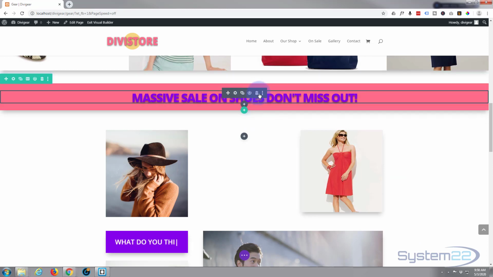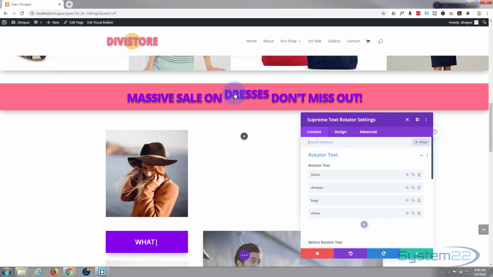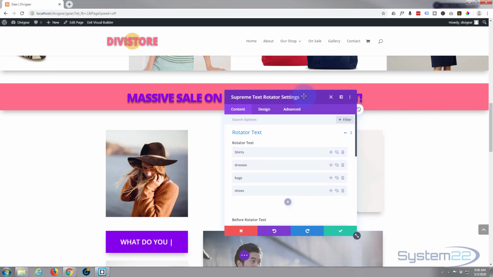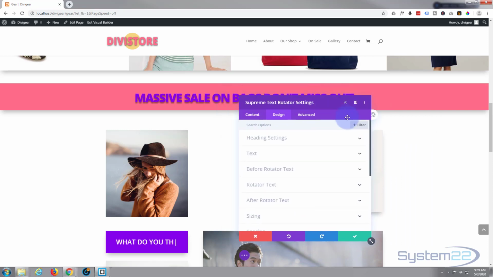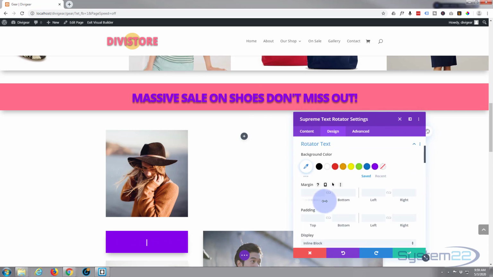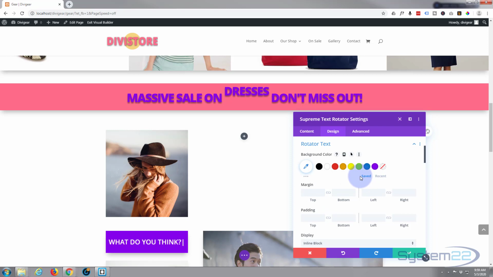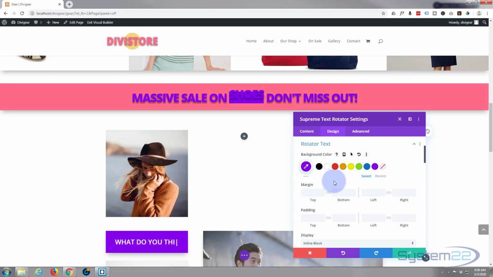And let's go into our module. And we'll go into design. Don't know why I moved that in the way there. And let's go to our rotator text. This time I'm going to give it a purple background. Of course, we'll lose the text, but I'm going to change the text color. Let's give it a purple background. And as you can see, it's got a purple background there.